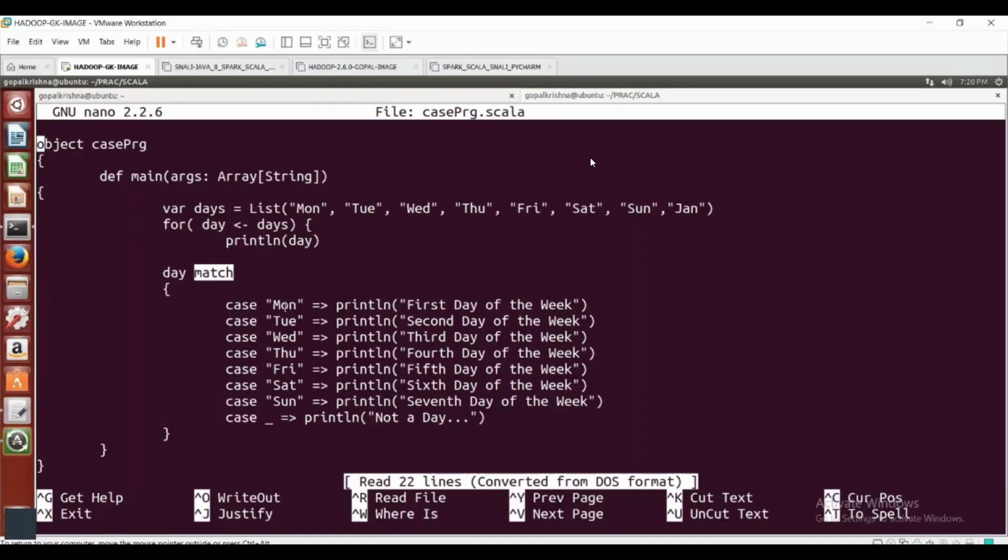So case Monday. And one more important point: here the data is given as Monday with a capital M. If you provide a small m, there is no such case here. Oh, sorry, it will not throw any error. If no particular case is matching, then only the default message is what we get. If any case is not matching, this particular message will be executed. It's a kind of else part only.